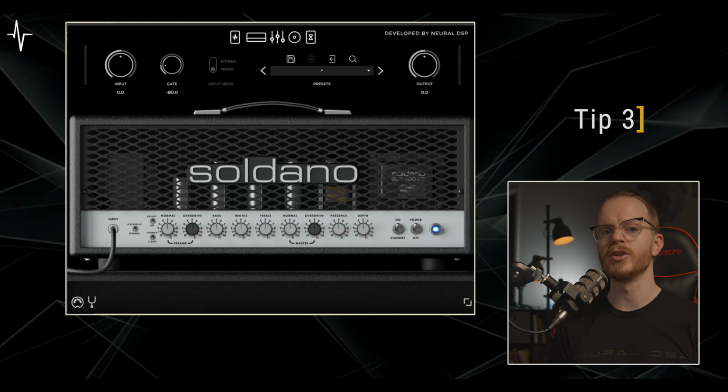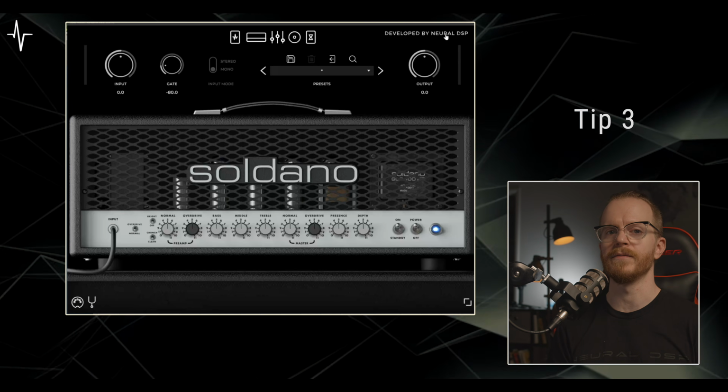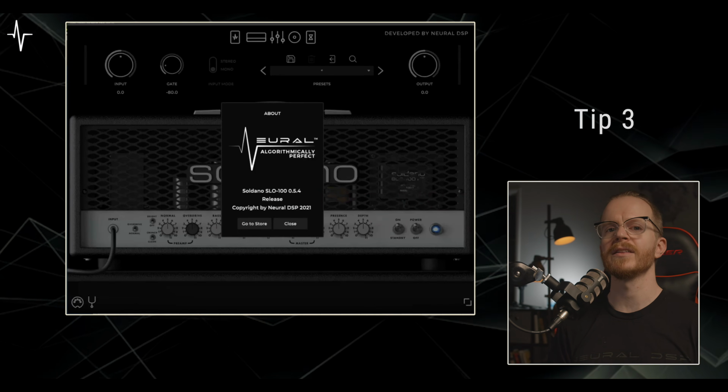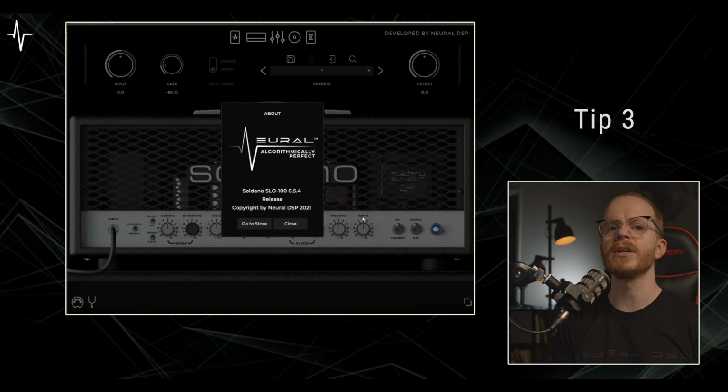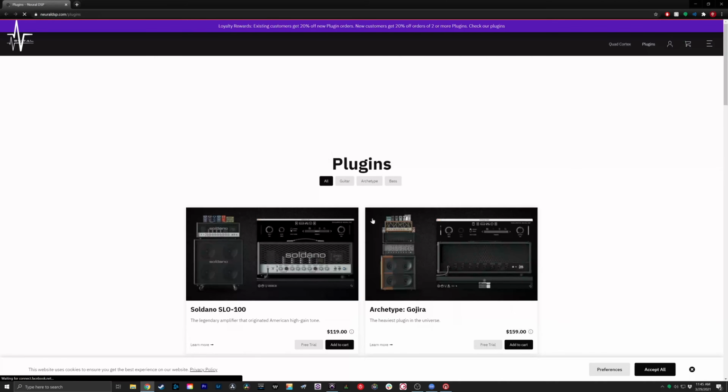Click Developed by Neural DSP to see version info. We come out with regular updates for these plugins. If you're ever curious which version you're running currently or want a direct link to the Neural DSP website, click the Developed by Neural DSP badge and that info will pop up.